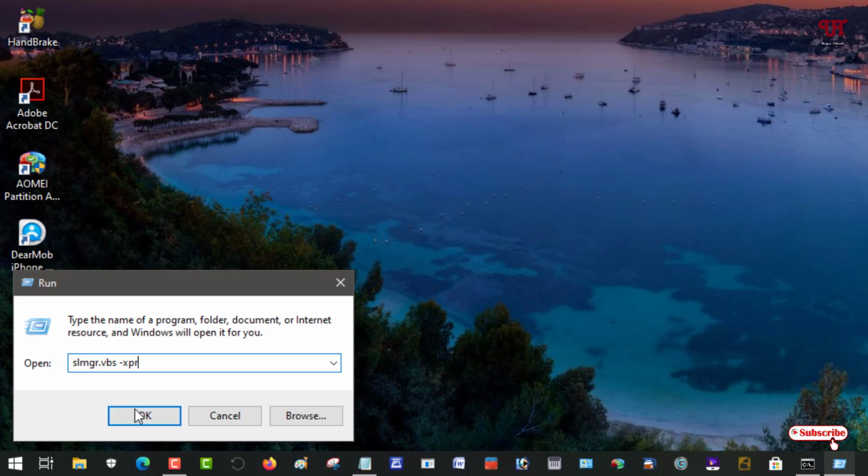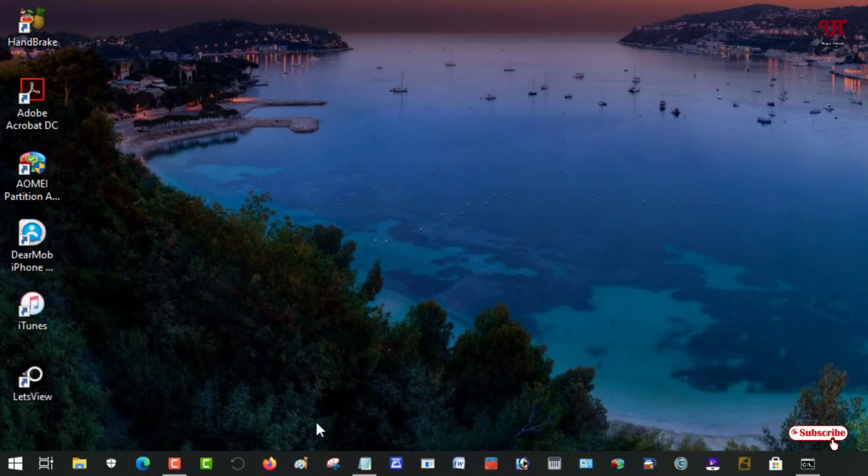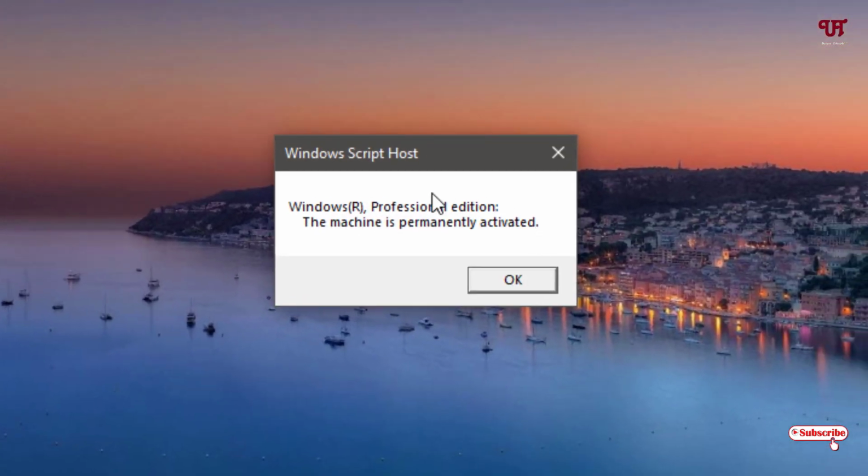So I will just click on OK. Wait for a few seconds, and you will be shown the same message. You can see the machine is permanently activated. So in this way you can easily find out whether the Windows operating system that you have on your computer is permanently activated or not.